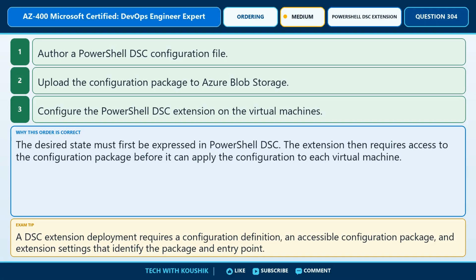The correct sequence is as follows. First, author a PowerShell DSC configuration file. Second, upload the configuration package to Azure Blob Storage. Third, configure the PowerShell DSC extension on the virtual machines. Here's why. The desired state must first be expressed in PowerShell DSC. The extension then requires access to the configuration package before it can apply the configuration to each virtual machine.